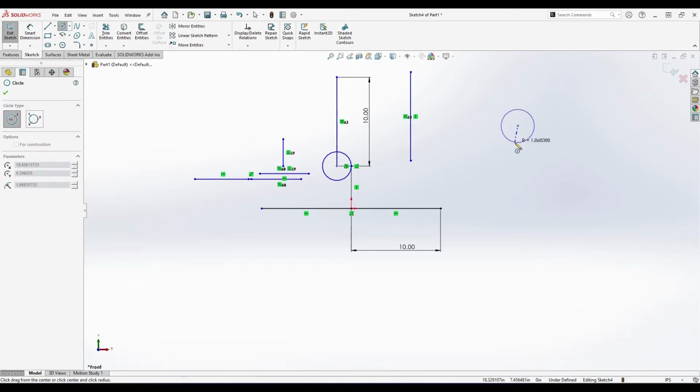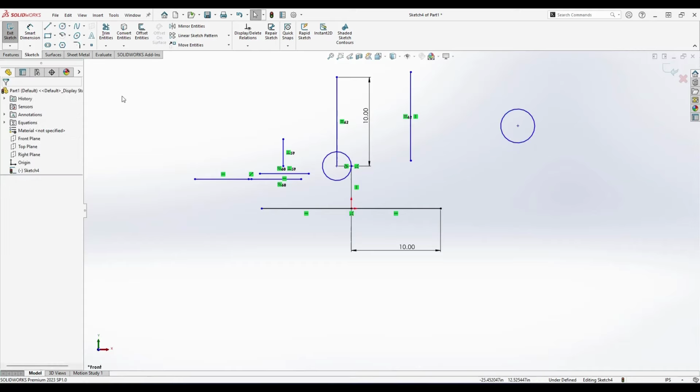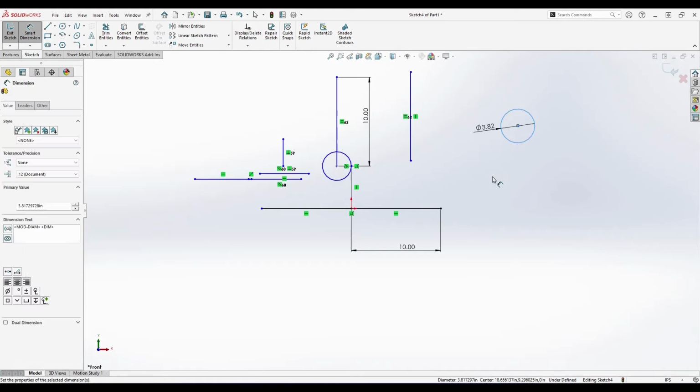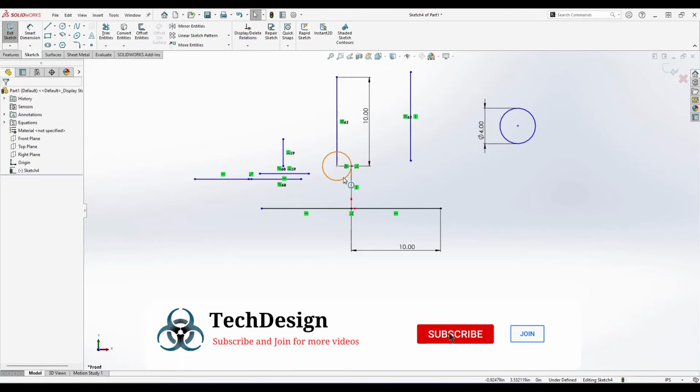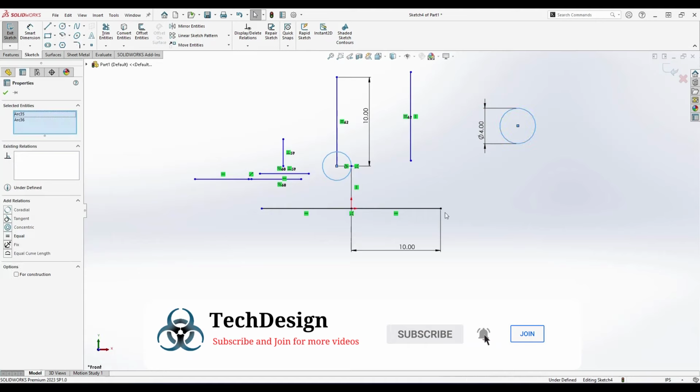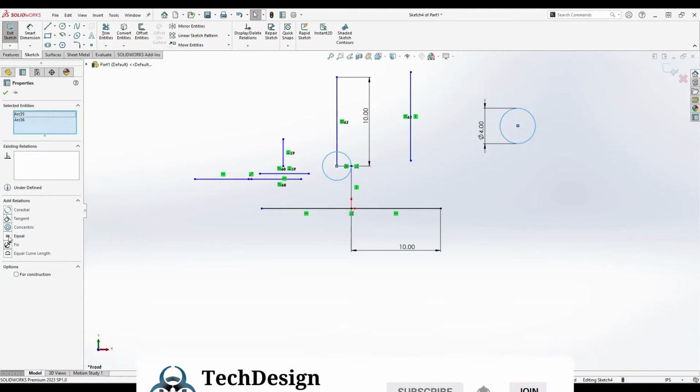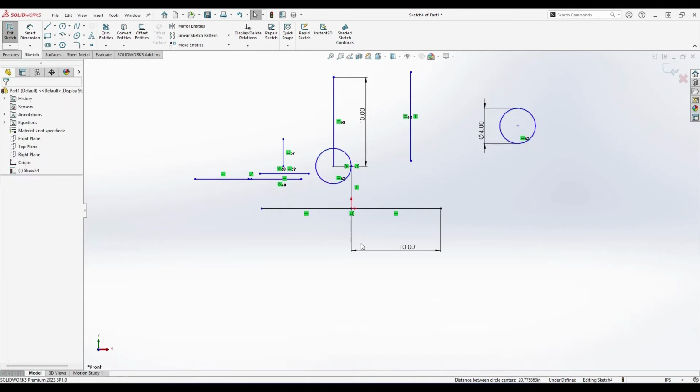Suppose there is one more circle, and I'm going to make a smart dimension for this. This diameter should be 4 inches. Okay, so if you want to make this 4 inch and these two circles have an equal radius, select these two and go to equal radius. You can see equal. Then these two become equal radius.